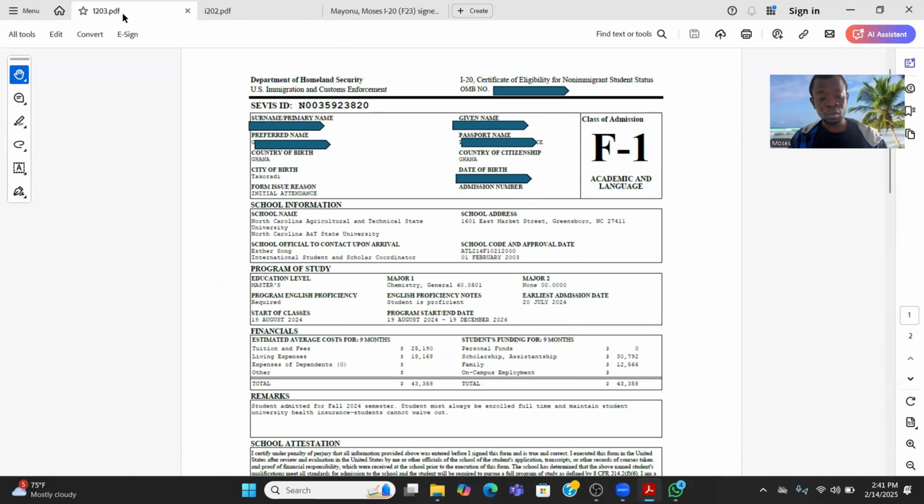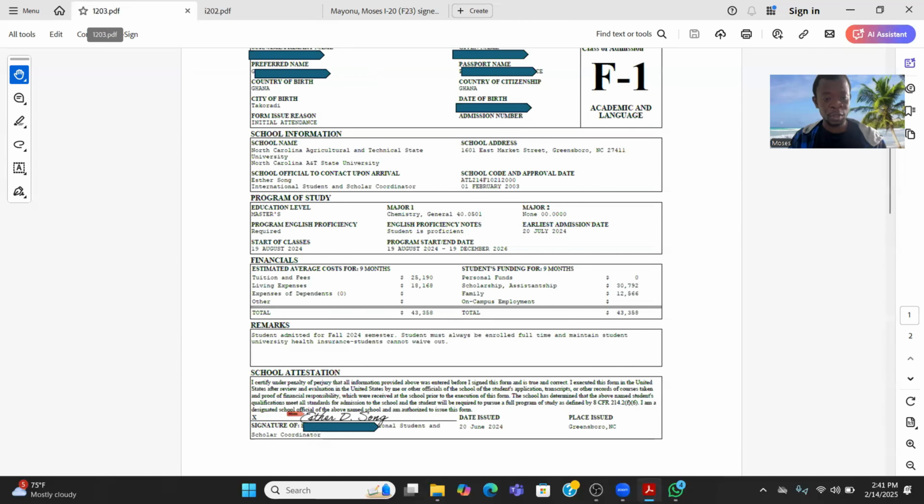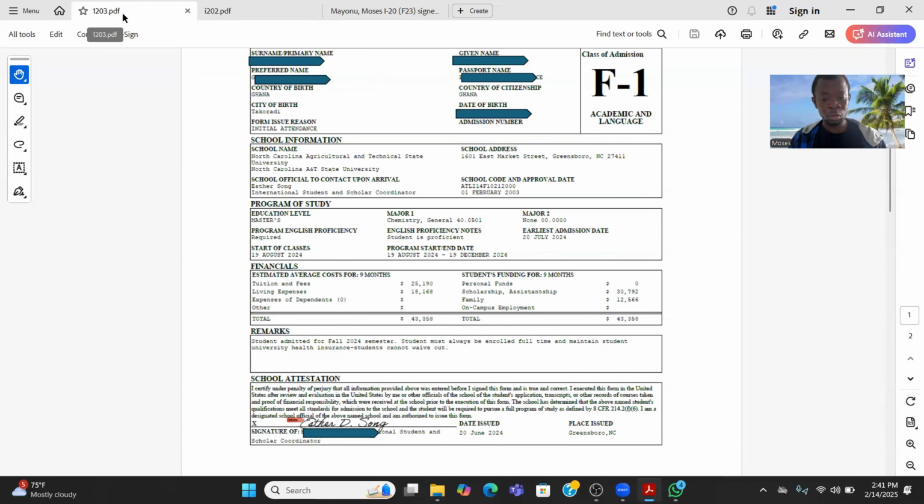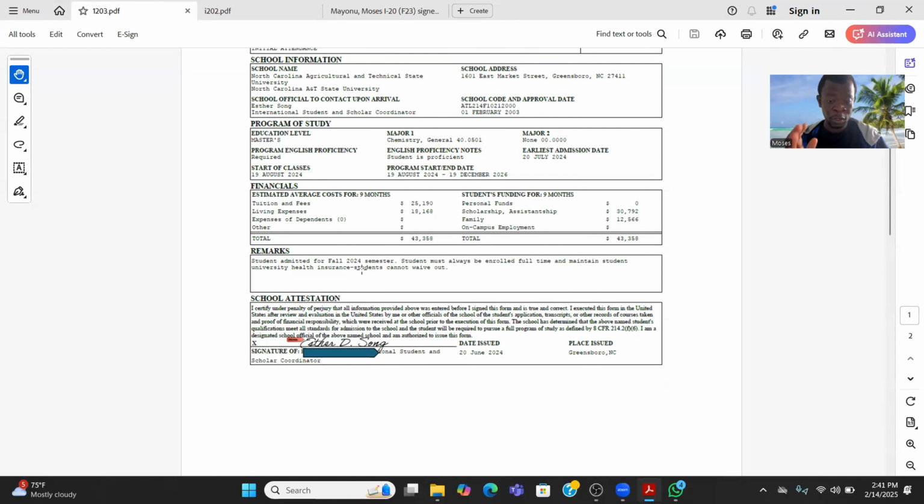Okay, so I've blurred some of the information here. You know everything here: the school information, when the person is supposed to come. The person is going for a master's in chemistry, and then the earliest date of admission, and so on. Those are the information for the person.